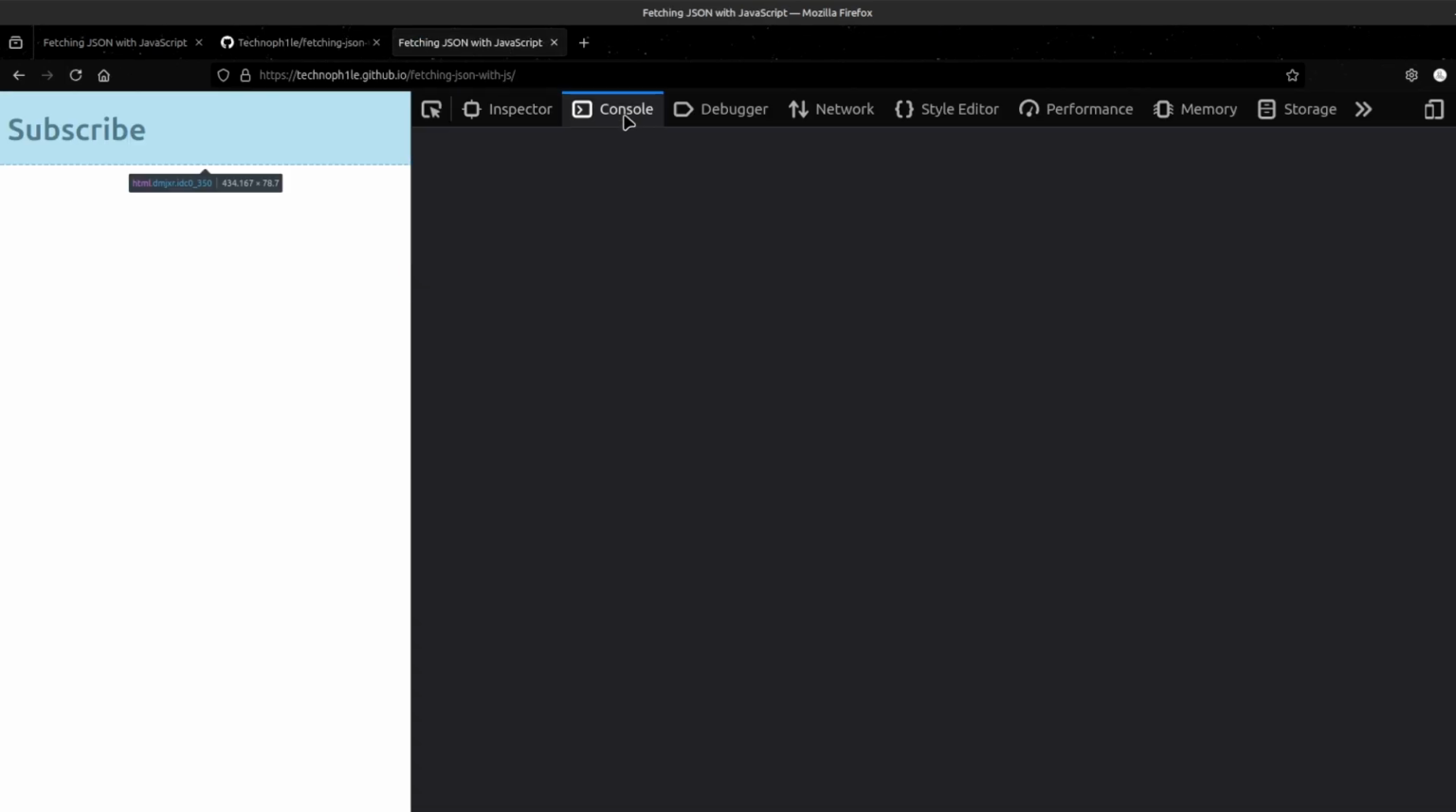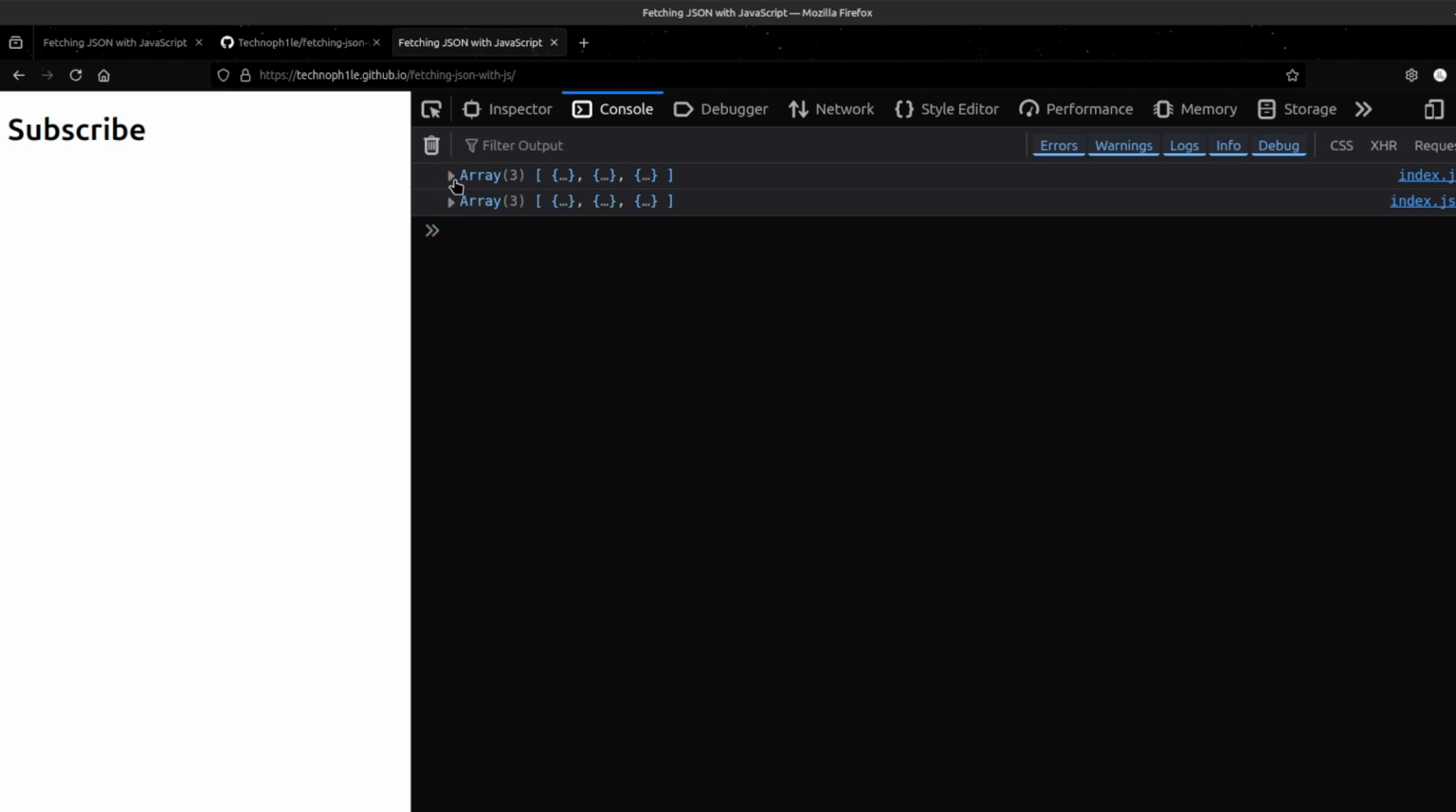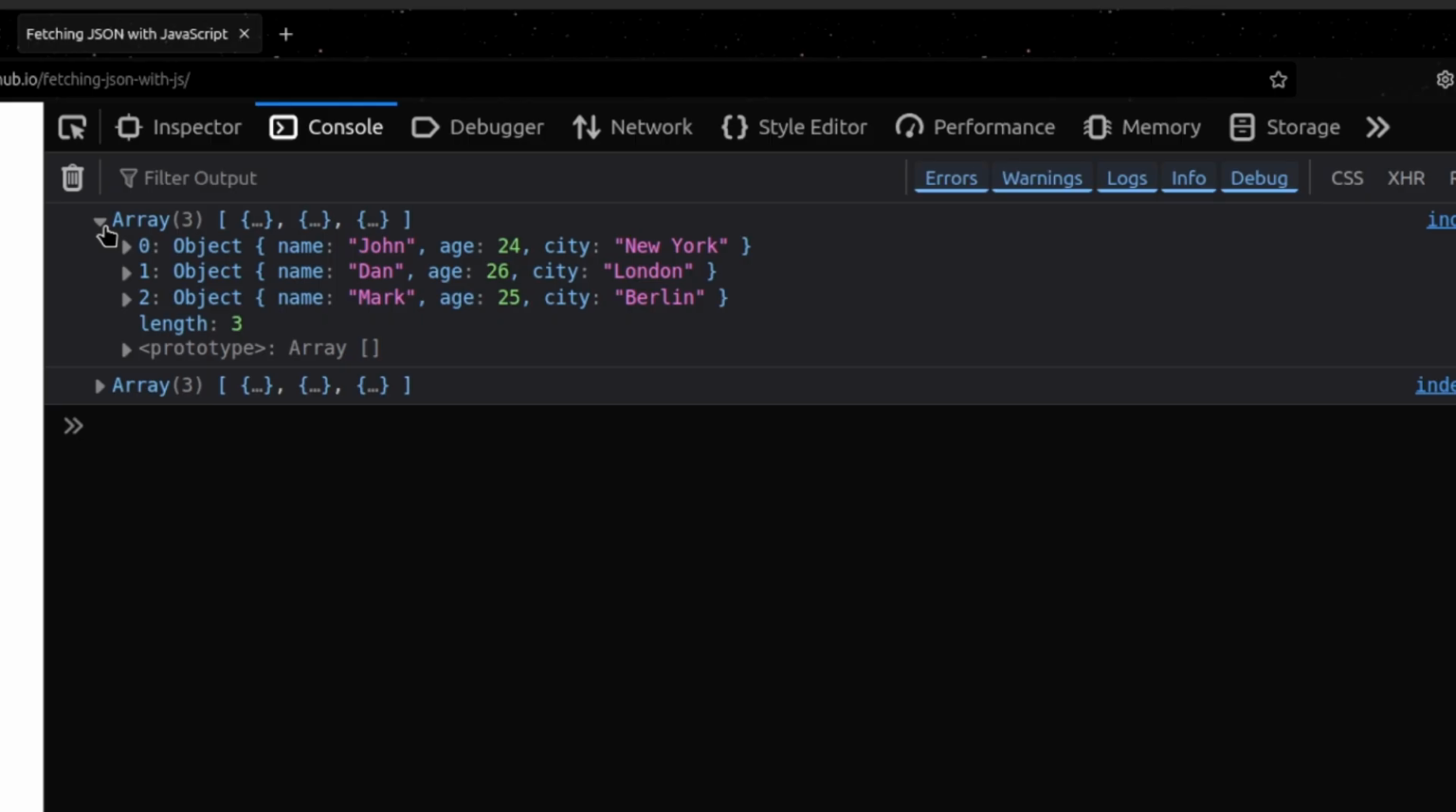And there you have it. You now know how to fetch JSON file in JavaScript using both promises and async await.